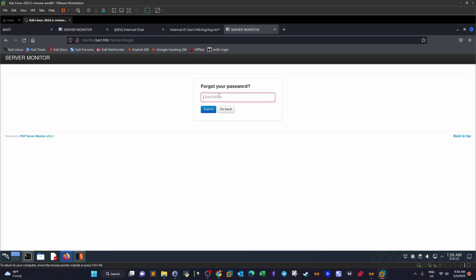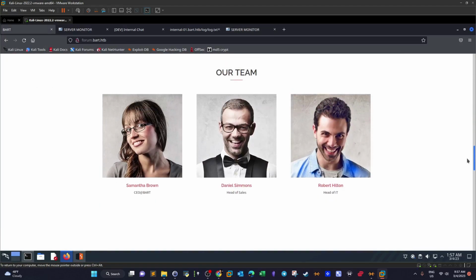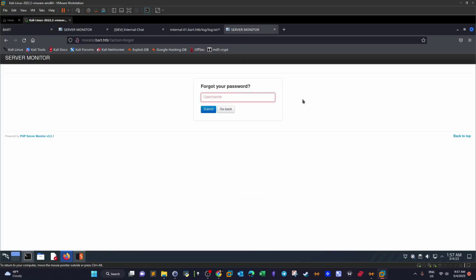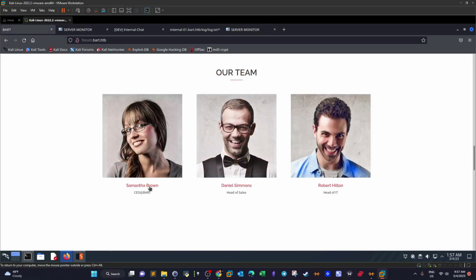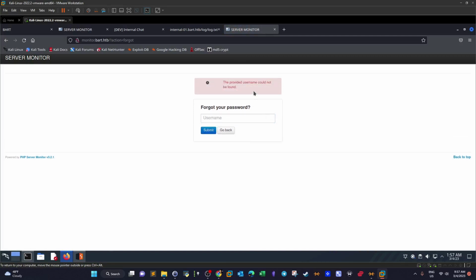here you put in the username. Now, if you remember, we have unveiled the usernames through our enumeration, in addition to Harvey Potter, the developer username. So if we try here to reset the password, send the password to, say, Samantha Brown, so s.brown@bart.htp. Submit. As you can see, the profile username couldn't be found, so we have to work with the username.